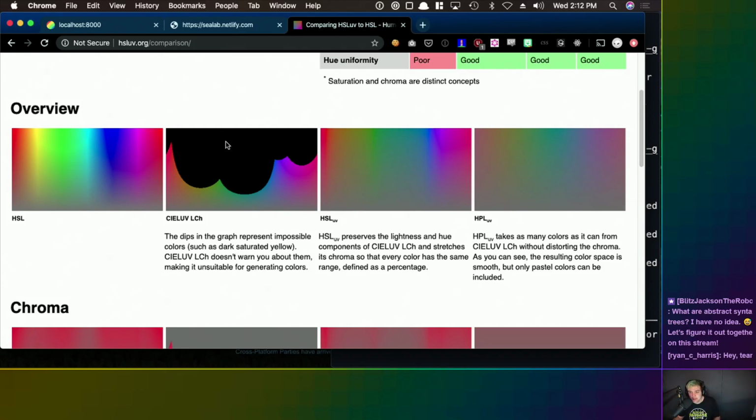All of this black up here is like an invalid color. But if you try to generate a color in the CIELUV LCH space and you hit one of these invalid colors, you won't know until you generate the RGB representation and try to render it. So that's why HSLuv exists and HPLuv exists. HSLuv basically takes all of these points and stretches them up to the top so that we have a clear 0 to 100 range for talking about stuff.